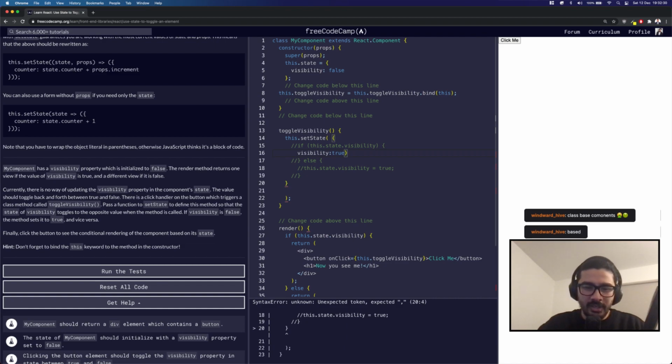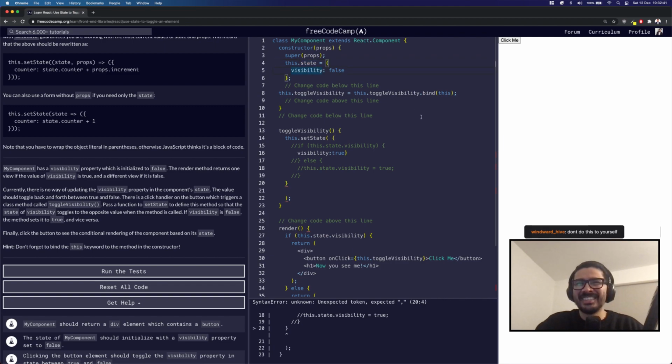Hey, what's up, Winwood? Class-based components. You don't like those? Didn't do this to you. Oh man.